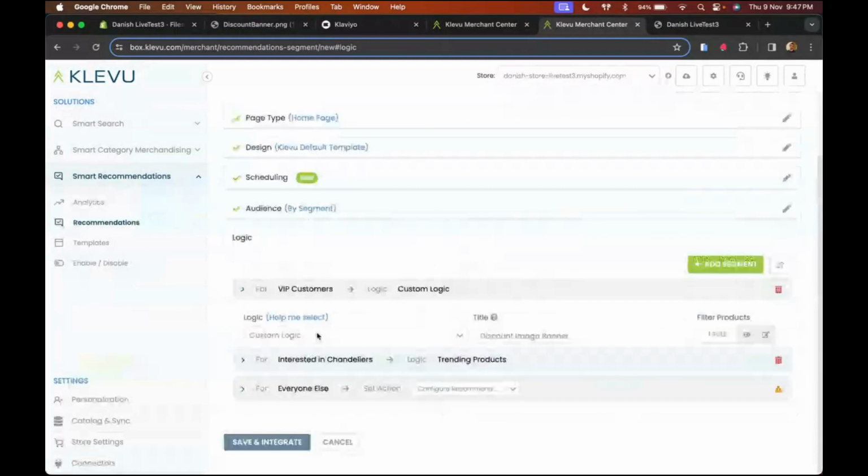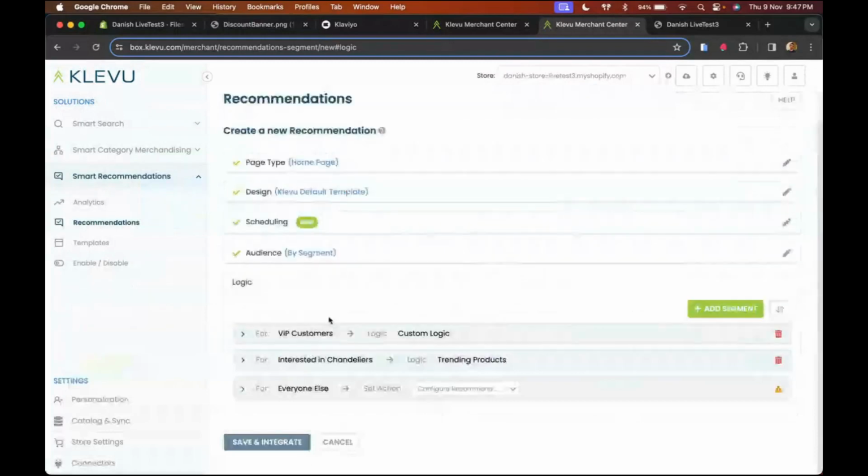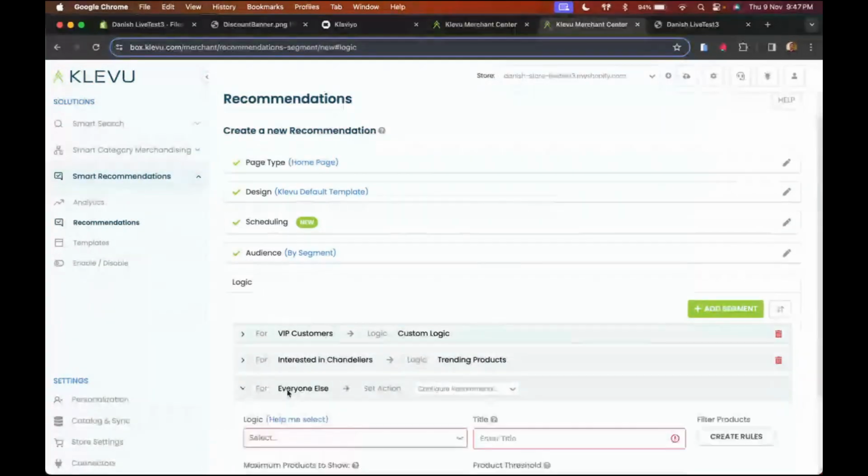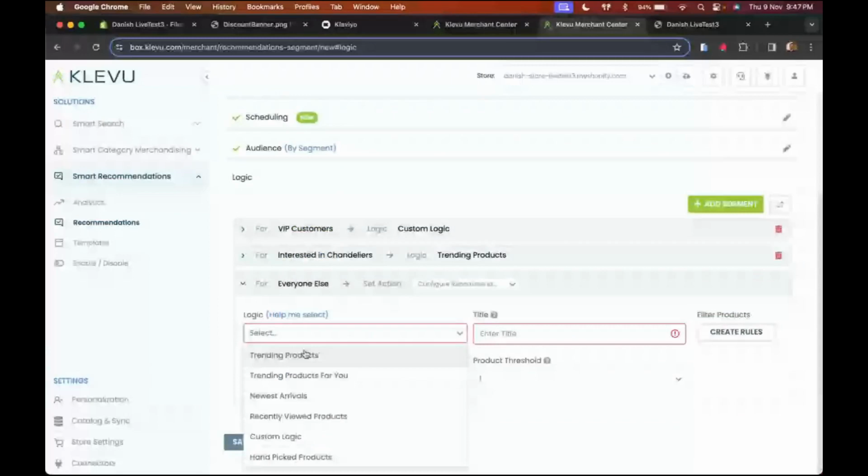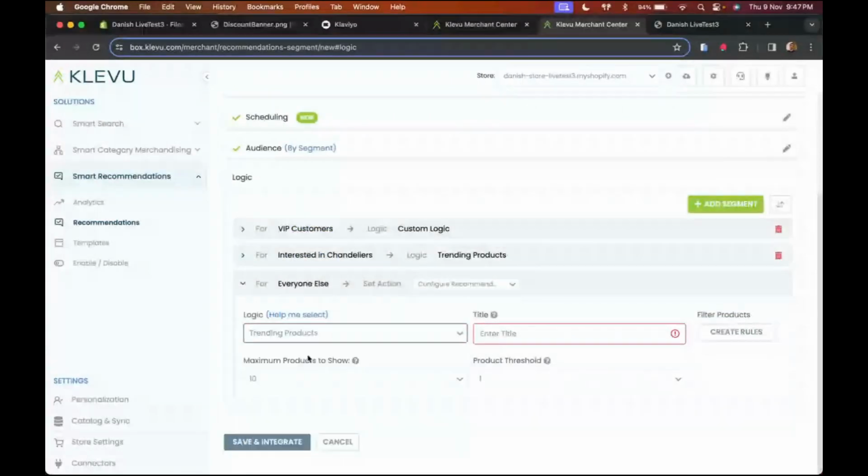I've completed both of my use cases there, but anybody who does not belong to both of these segments, what do I do for those? That's why we have a default for everyone else that you can always merchandise. For everyone else, I want to show trending products. But if you remember the use case, I want to show them products only under $100.